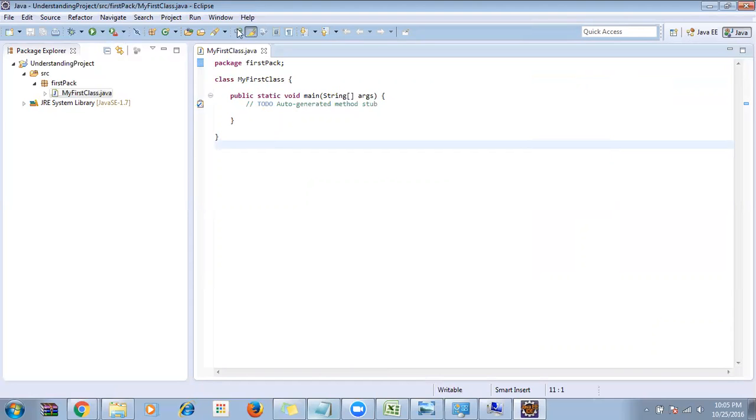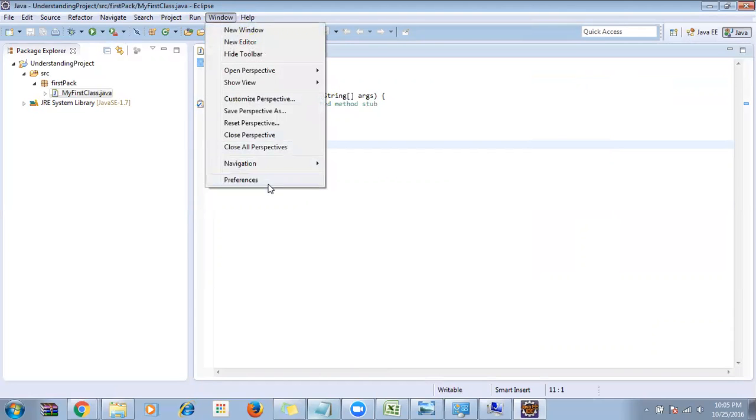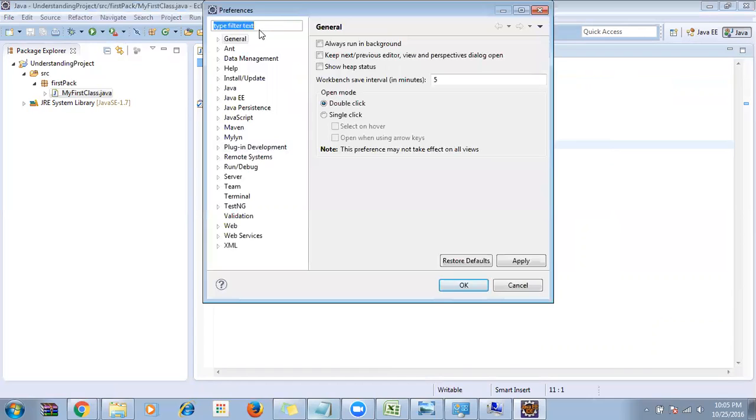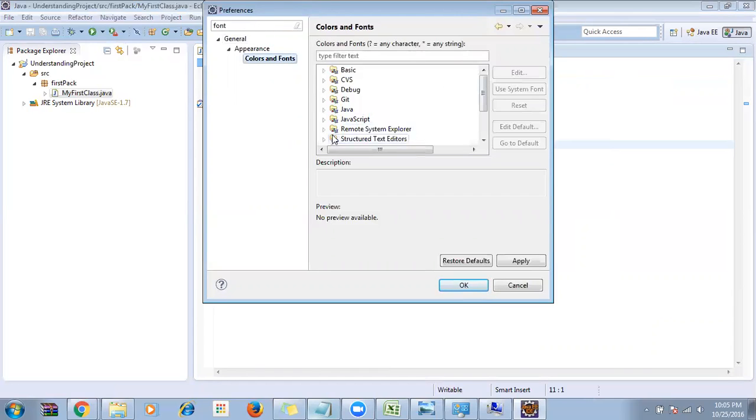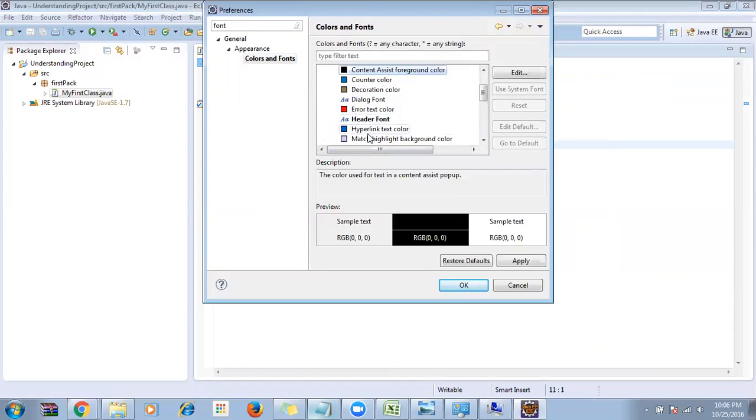Now if I want to increase the font size, go to window, preferences. I want to increase the font size, so colors and fonts. I'll go to the basic folder.